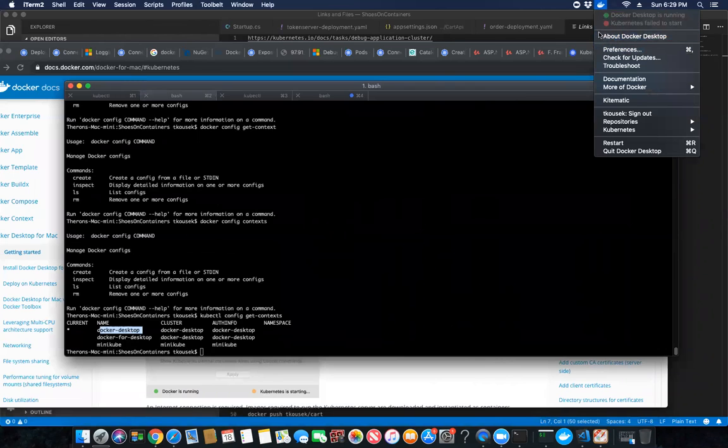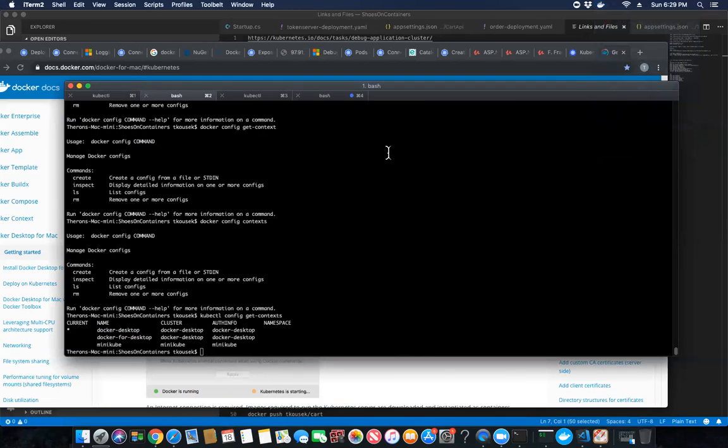Right here, if you go to your Docker and you go to your Kube, you can also switch your context just by doing that. But that's just kind of nice to know if you want to download Docker.